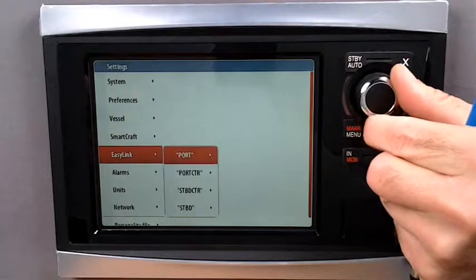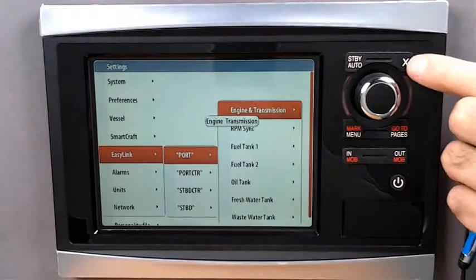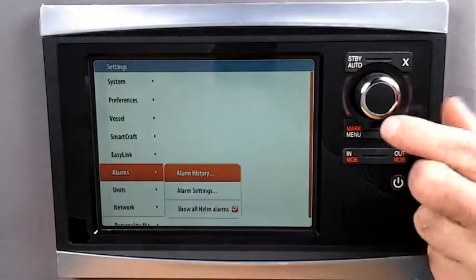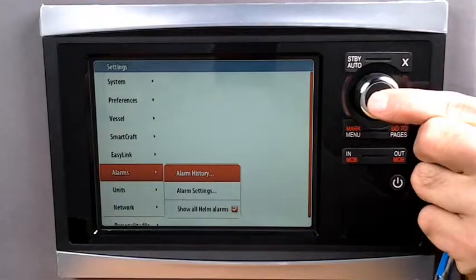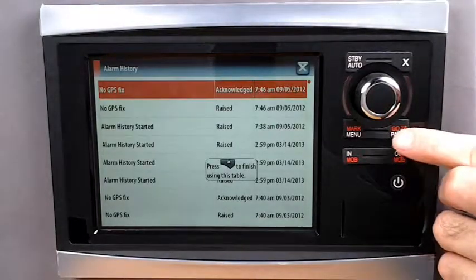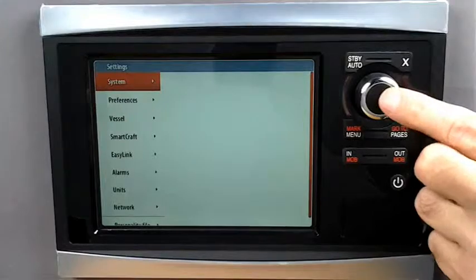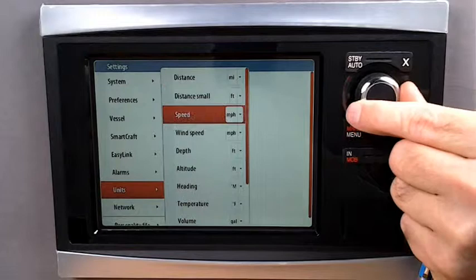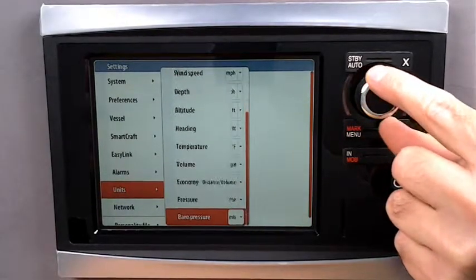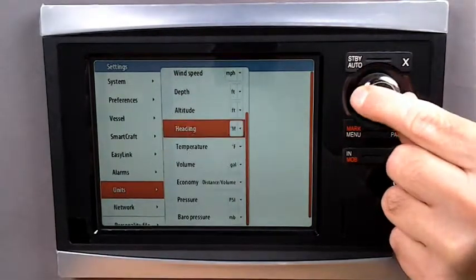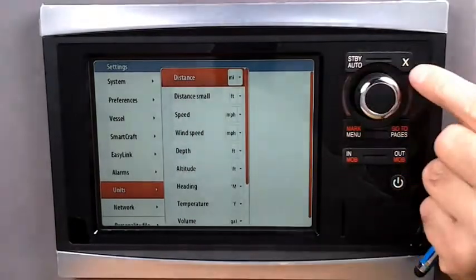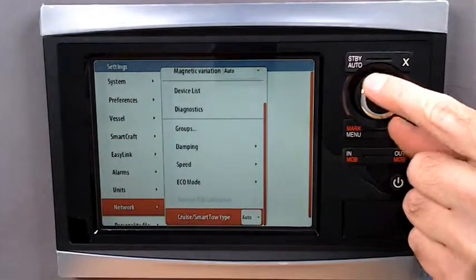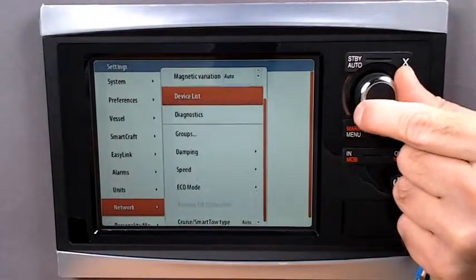EasyLink is used on multiple engine vessels where you want common data on one vessel view. Alarms are just what the name states. If the correct sensors are installed, you can configure depth and speed alarms, along with reviewing any alarms that have recently occurred. Units are where you set the display readouts to your preferences: English, metric, nautical, or land-based. Network is where you can set and calibrate NEMA sensors, plus fine-tune the eco screens and smart tow modes.